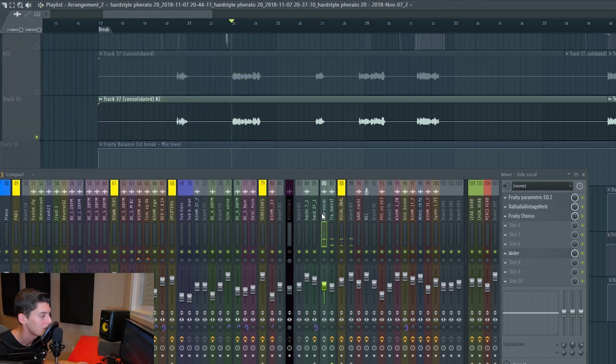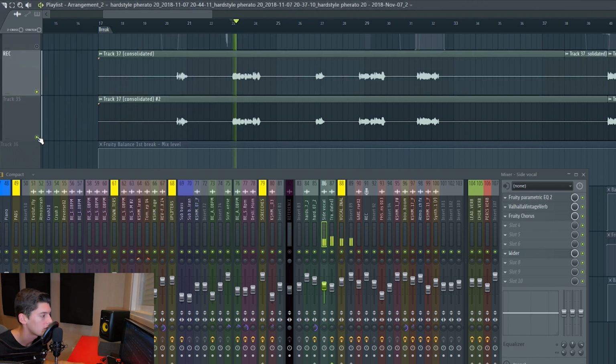So what it's doing is covering the sides. So it makes it a bit wider and fuller.